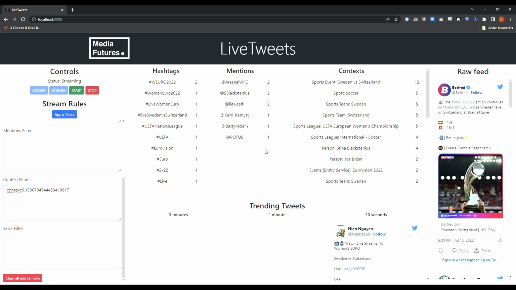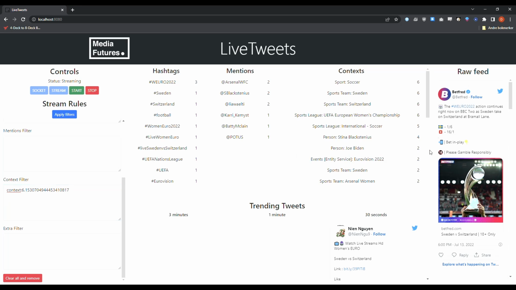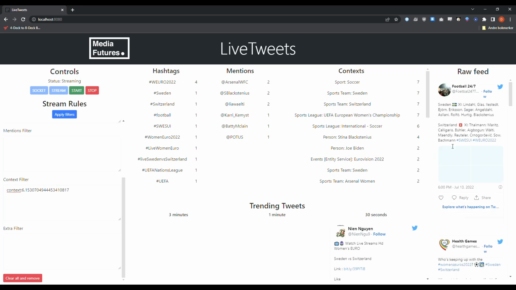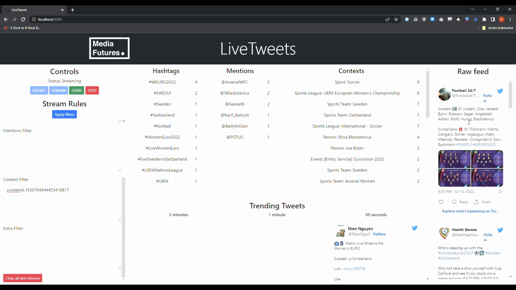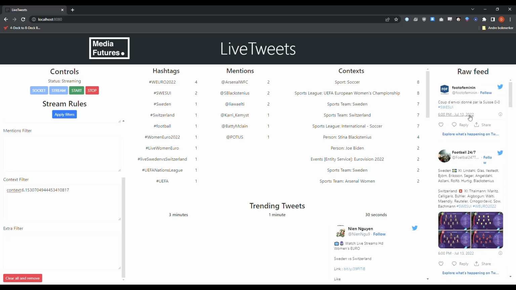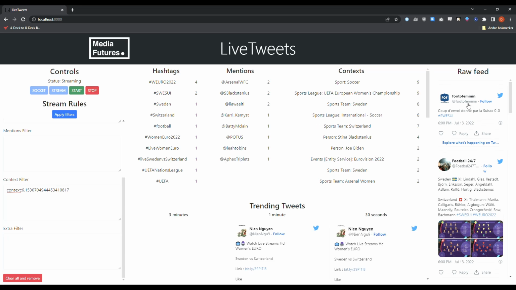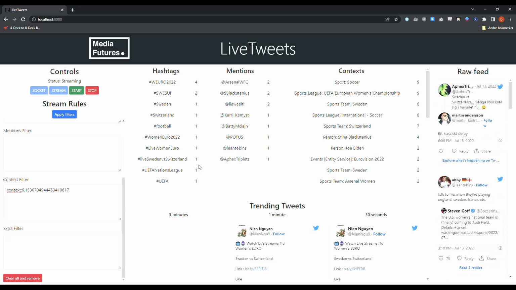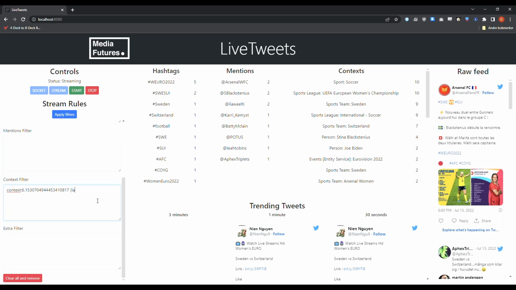By clicking Apply Filters, we send this new rule to the Twitter API, and we will receive new tweets based on our new rule. This can be done without having to restart the stream. In the current implementation, any tracked hashtags, mentions, or contacts are removed from the list at the top of the app.